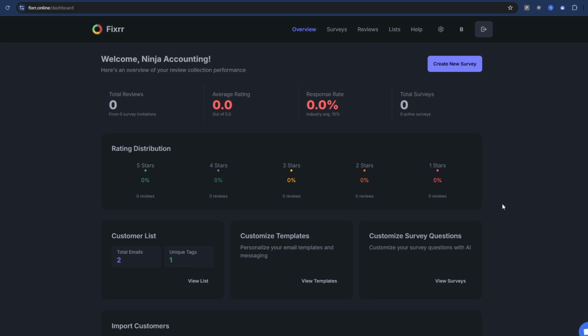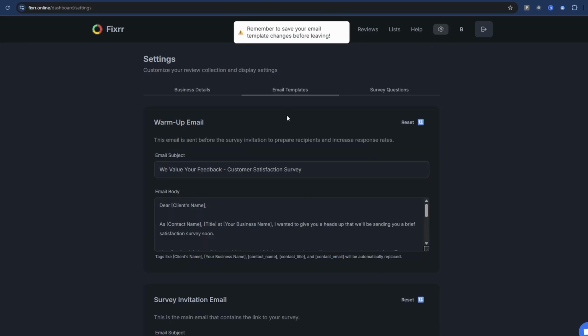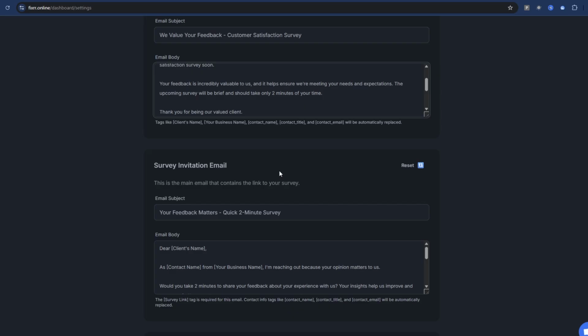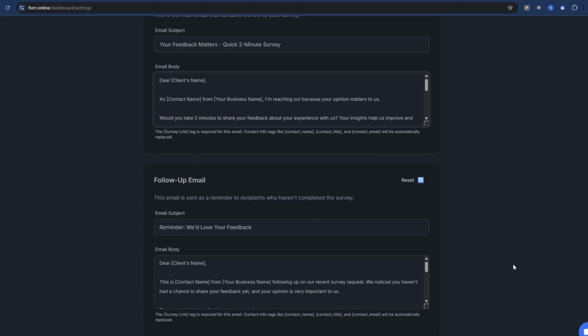Now, before we create our first survey, there's a couple more things we need to do. If you go up to the settings, we've done our business details, we need to go to this email templates. The system comes with the warm-up email. That is, it's an email that goes out to the list to say, hey, we're going to be doing a survey soon, keep an eye out for it. Then we have the actual survey invitation email. Now you can modify it, no problem, but if you stuff it up, you can just press the reset and it'll put it back to the default. And then there's the follow-up email. Again, you can keep the standard one or you can modify it, etc.